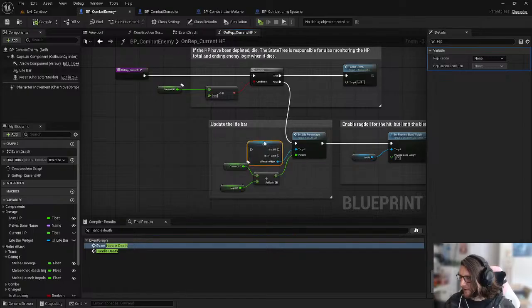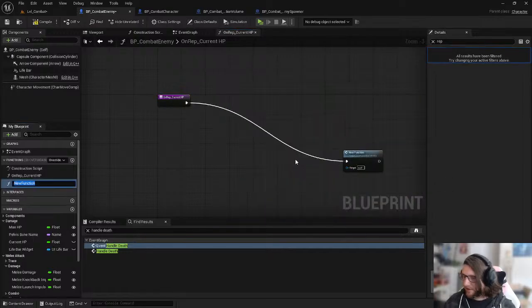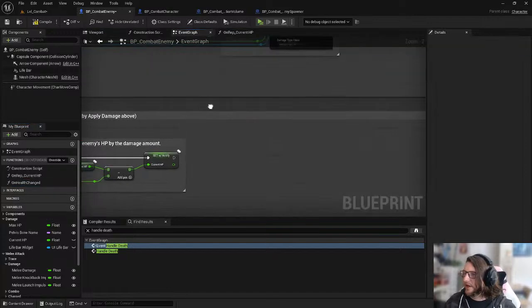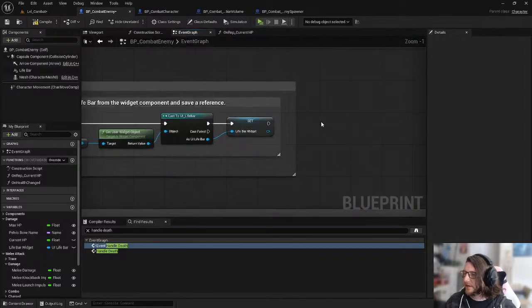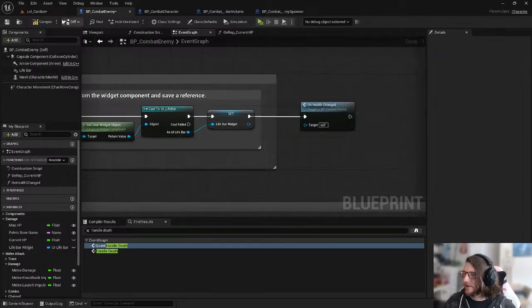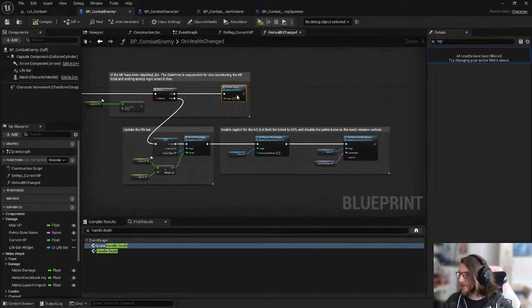So let's actually convert that to a validated get. Let's convert all of this to a function. On health change. Let's call that on begin play, because it might be the case that you didn't know about the guy. Just call it here on health changed. And then let's have a look at all of this stuff here.